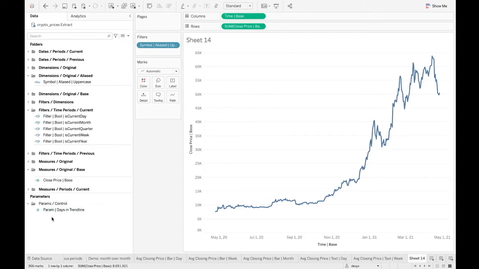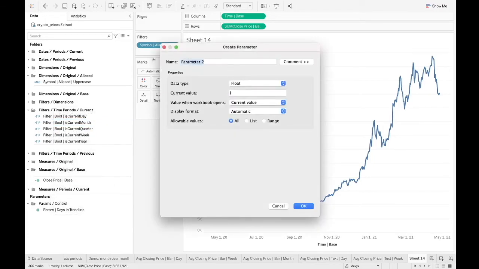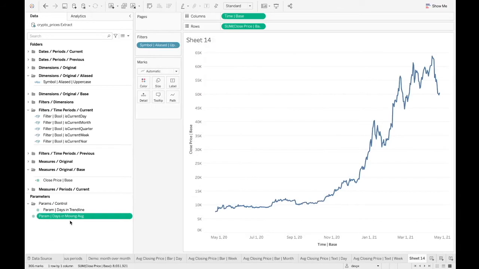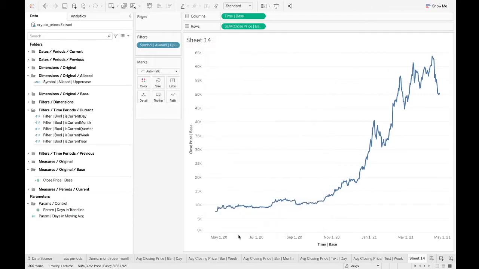So we have the number of days in the trend line, and while we're here, let's just go ahead and create another parameter. This one is for my moving average, so let's call this param, and then days in moving average. Whoops, I didn't define all the details for this. So let's go ahead and make this one an integer as well. So just whole numbers. And then let's default this to something like 5. So I'm going to just plop that into that same folder for params control.